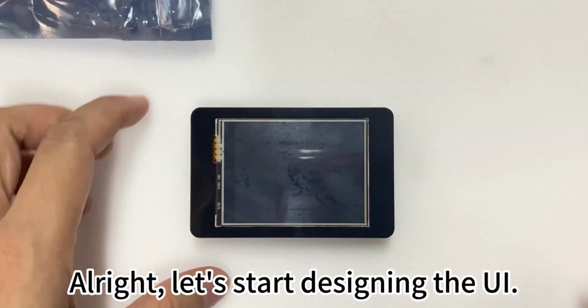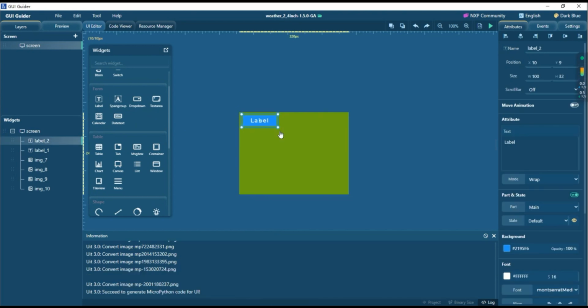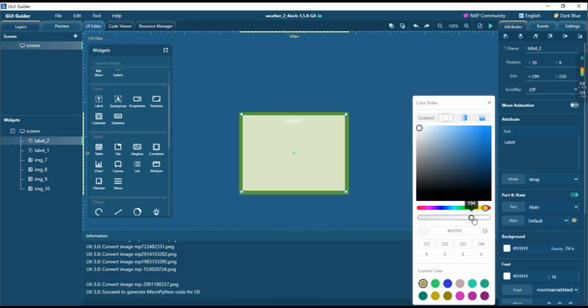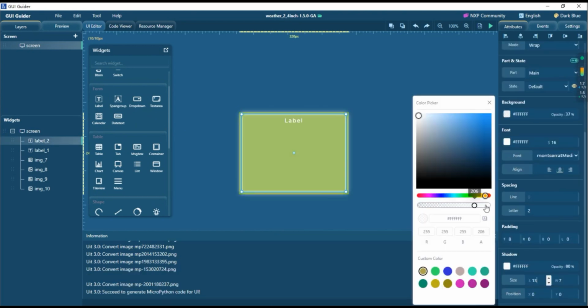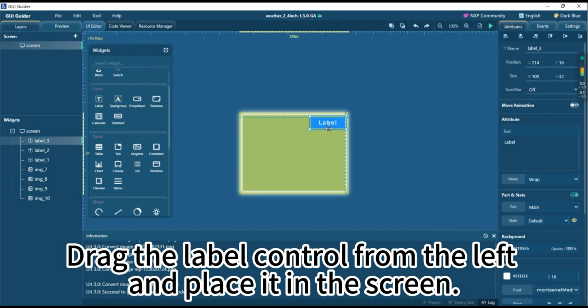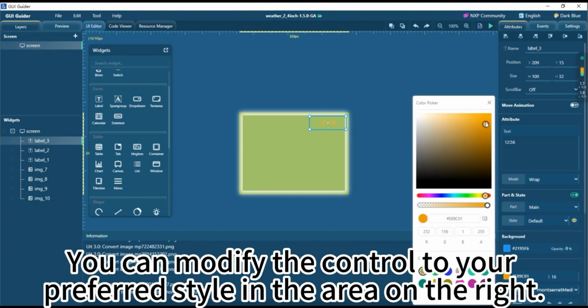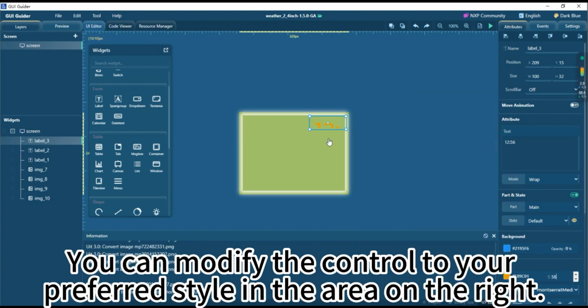Alright, let's start designing the UI. Create a new project in GUI Guider and set the color of the screen. Drag the label control from the left and place it in the screen. You can modify the control to your preferred style in the area on the right.